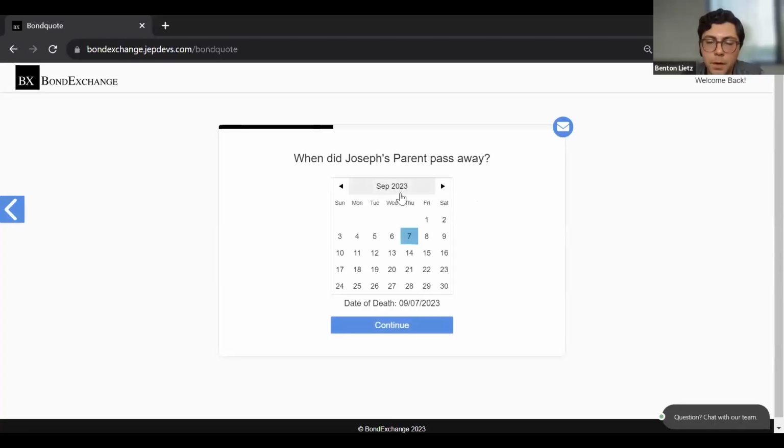And then we're going to ask when the decedent passed away. This is important because if there's a long period of time before the probate case is opened, it can suggest additional risk. Perhaps a settlement took place or there were ongoing disputes that had to be resolved prior. So that is definitely an important piece of information to gather from your client.